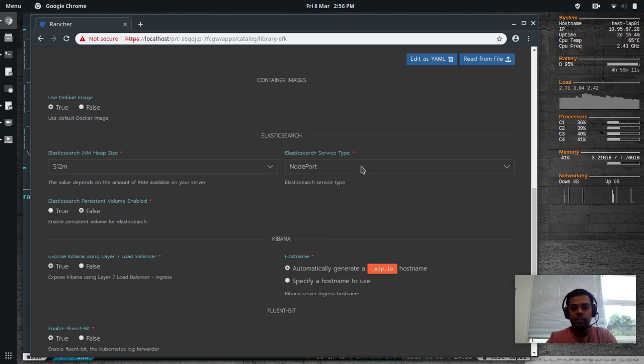Okay, Elasticsearch service type, I don't want it to be node port. Let it be cluster IP, because I'm not going to be using it. I'm not going to access the Elasticsearch service from outside the cluster. The only thing I'll be accessing is the Kibana dashboard. So the Kibana dashboard, we can make it a node port, but for Elasticsearch, let's leave it as cluster IP.